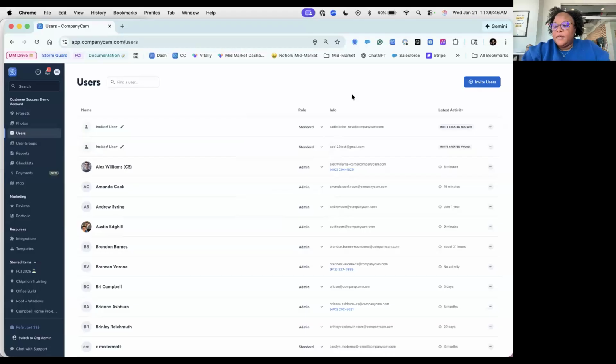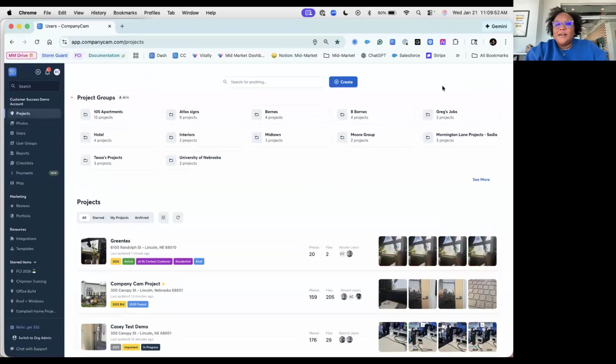All right, so we've got our users added. Let's talk about creating our projects. I'm going to come back to our project feed here. A really common workflow that we see is creating your projects before your team is out in the field in CompanyCam. This just gives them everything that they need.